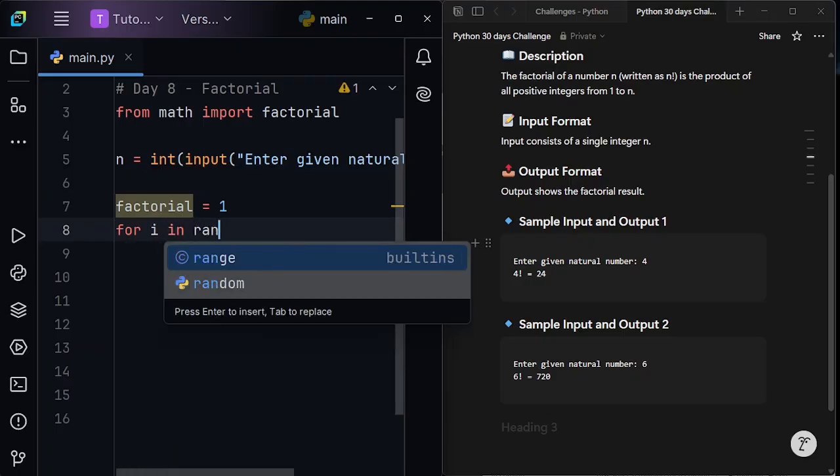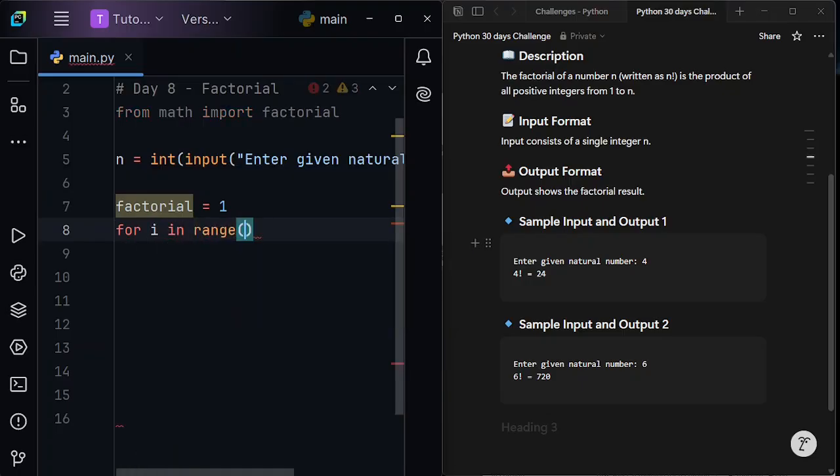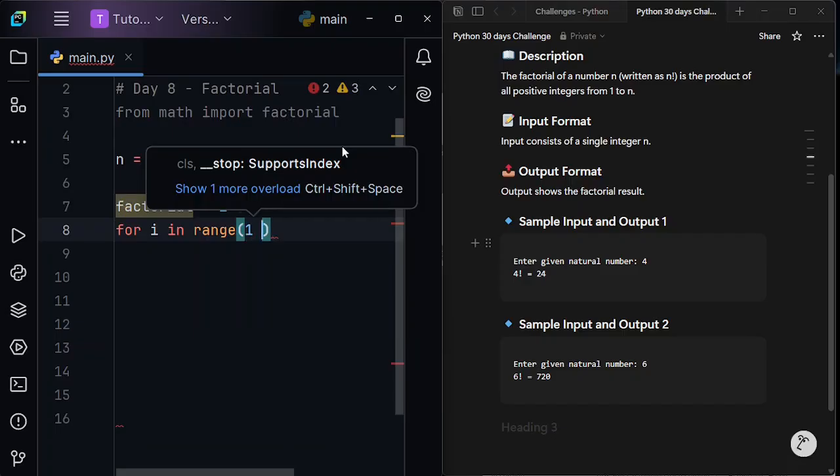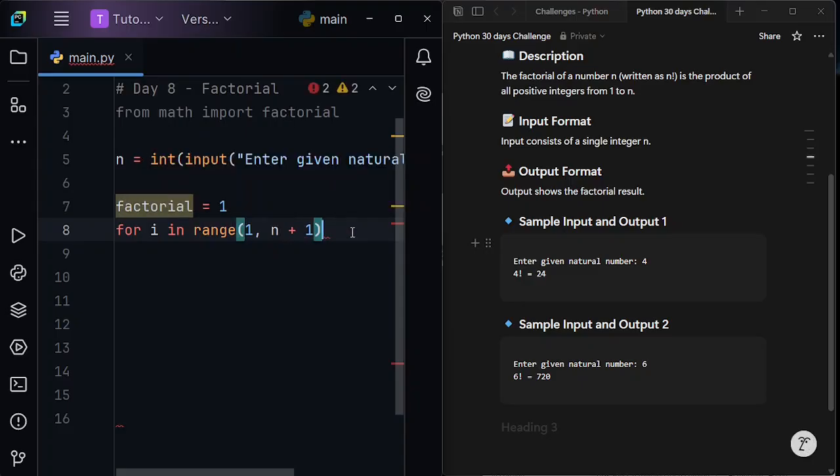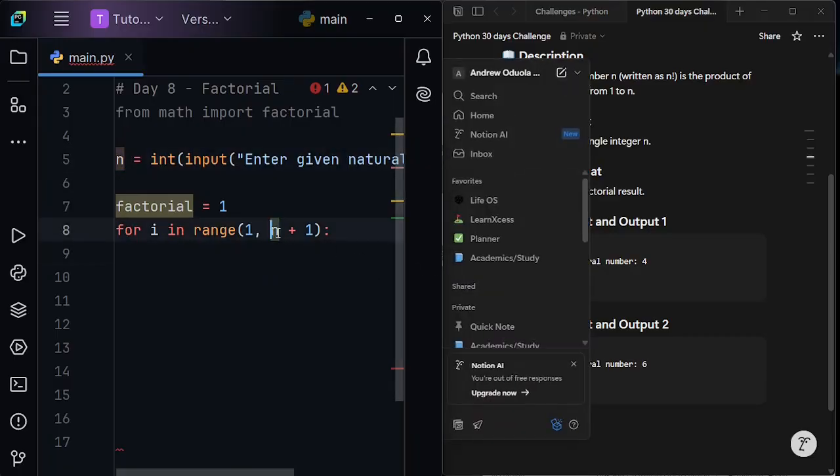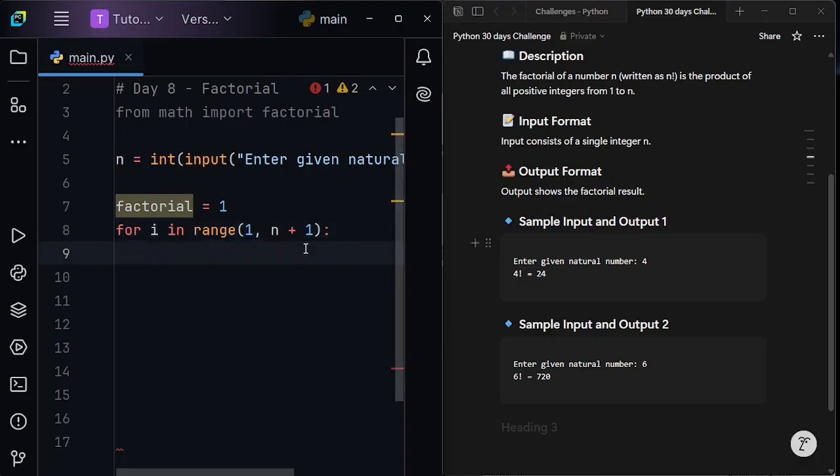So for i in range, what I want to do now is for i in range 1 to n plus 1. And why do we say n plus 1? Because when we talk about range, it's not going to include the last digit. Let's say this is 5, it's not going to include 5. It's going to do 1 to 4 and not include 5. So because we want to include the last digit, if we're finding the factorial of 4, we have to make sure that this is 5. So it will not be including 5, but it will be stopping at 5 instead.